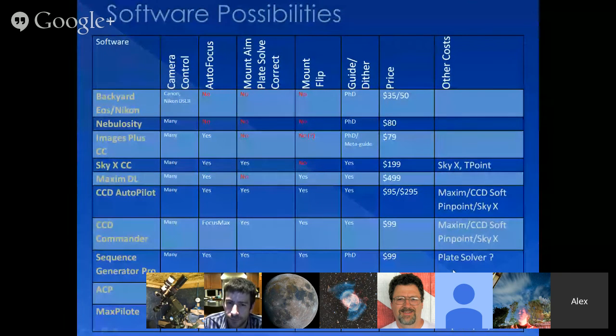Also Elbrus, which is free, and Pinpoint, which costs money. Yeah. And I just know mine works just fine, and I've never really had to go off to the free ones. Had I known about the free ones, or had I gotten the Sequence Generator Pro, not having already bought Pinpoint for Autopilot and CCD Commander, I might not have ever bought Pinpoint.